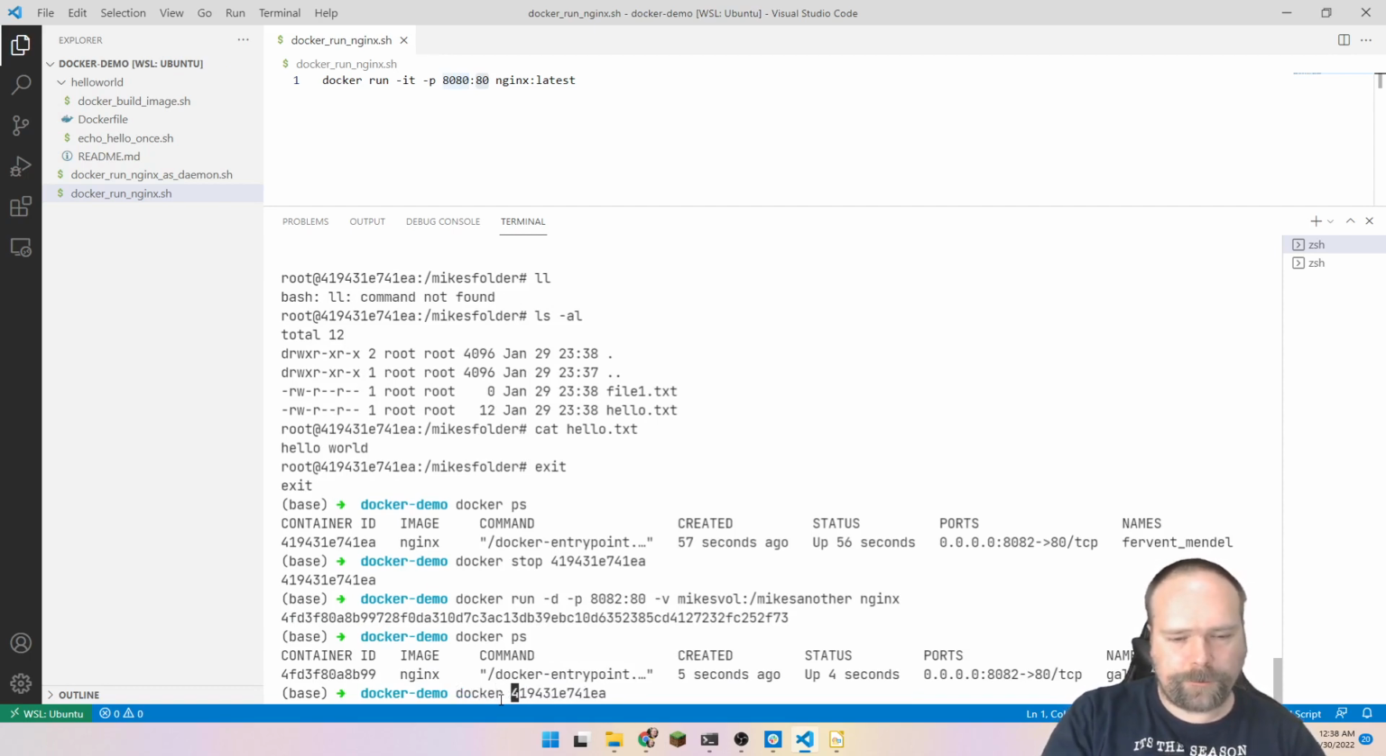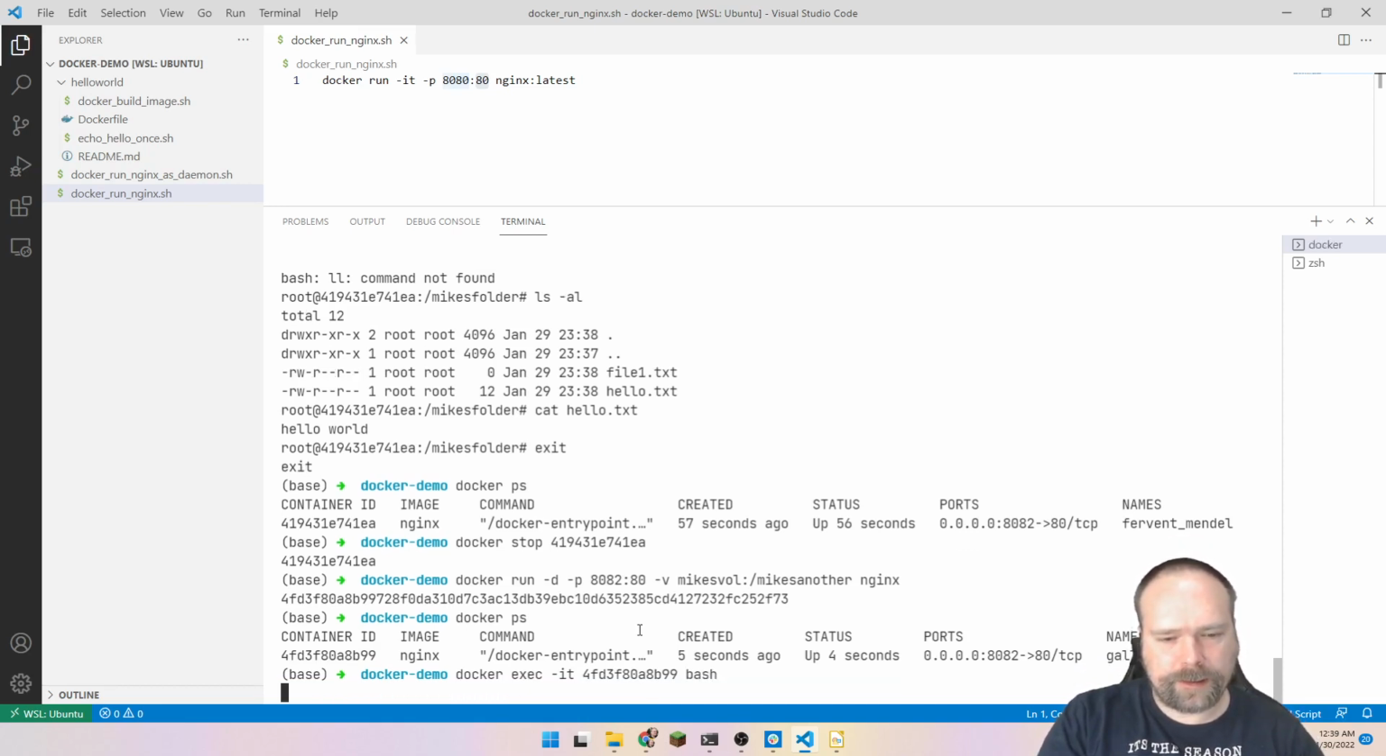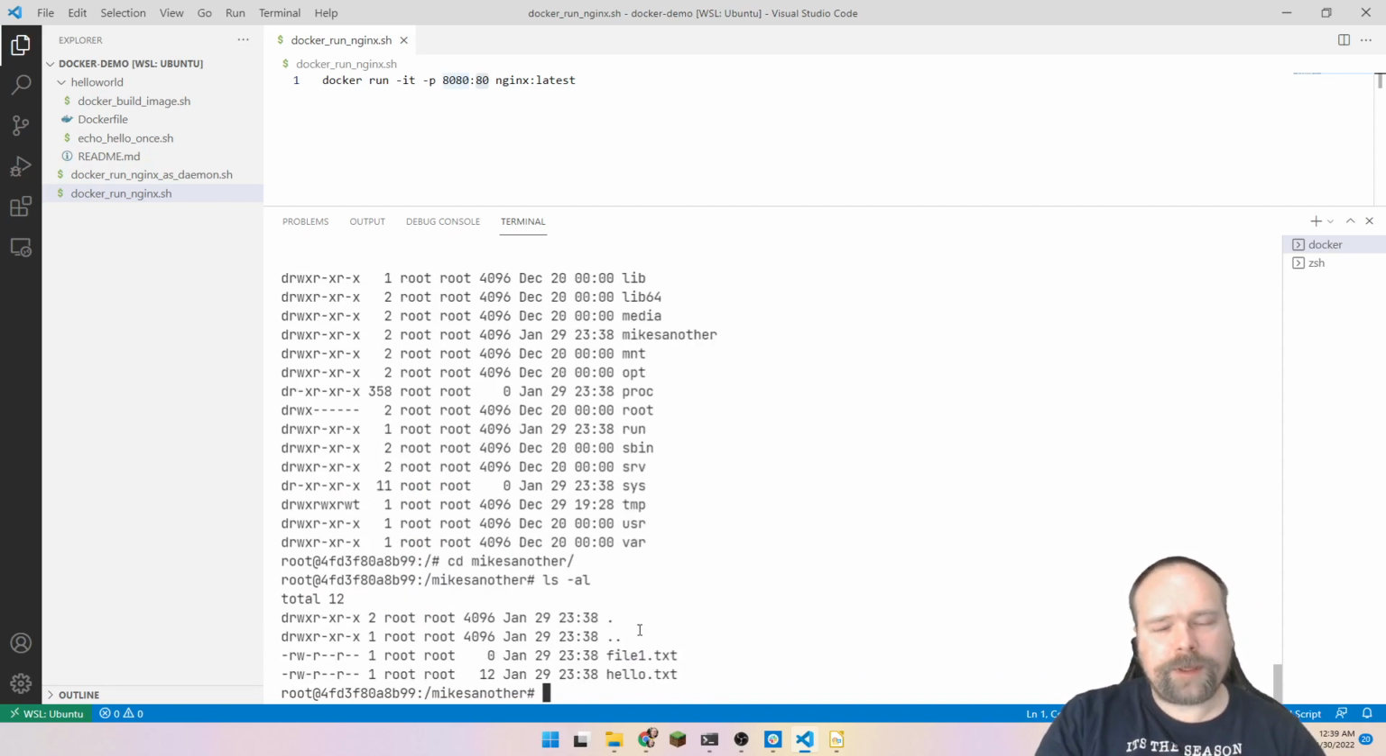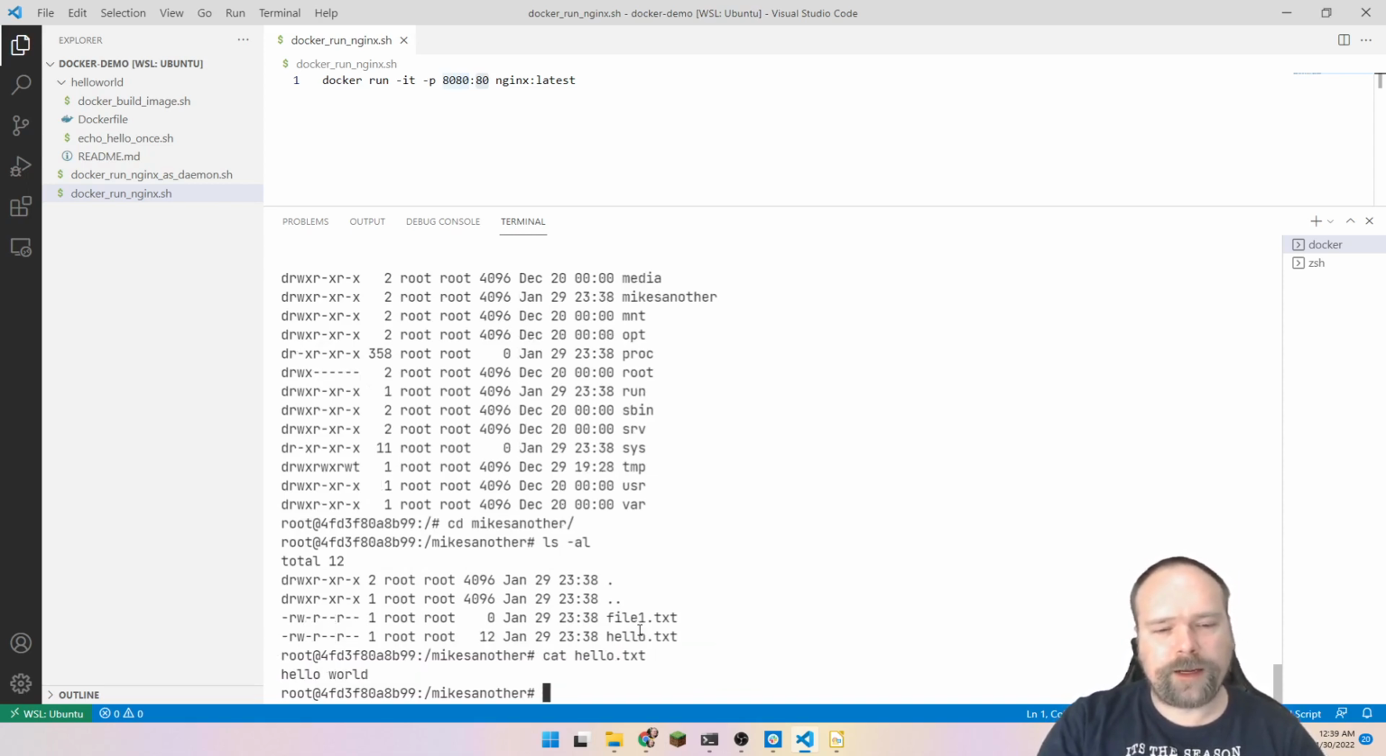And then I'll say Docker exec -it. And yeah, of course, like this. And then we see that it's the wrong ID. That's why I'm pausing right now. And then I write bash again like this. So let us see if I have a Mike's another in here. Then I go to Mike's another folder right here. And because we have volume mapped the exact same logical name as we took before, now we actually have two files right here. The files that we manipulated and created just before.